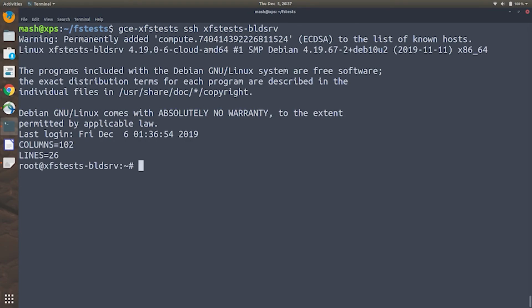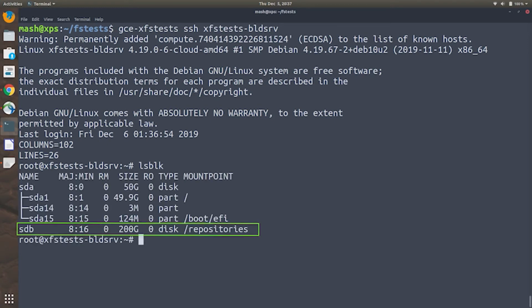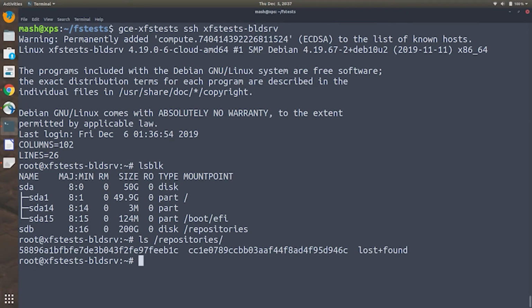We can try lsblk, and we can see that the disk is properly attached and that the file system is mounted. If we take a look at the contents of repositories, we'll see that there are actually two repositories already in there. The URL of the repository is hashed so that the user can have multiple repositories with the same name.